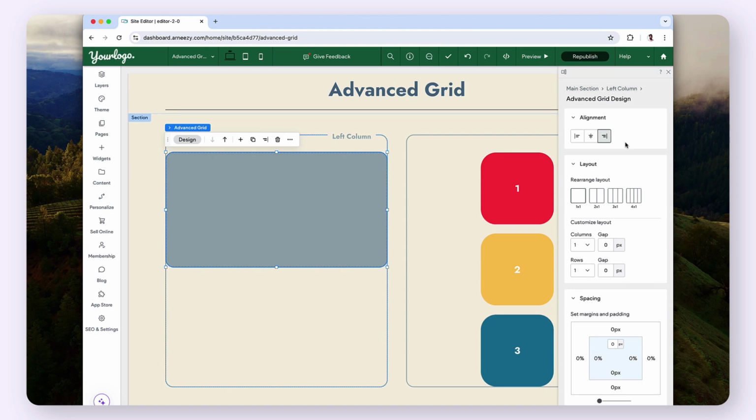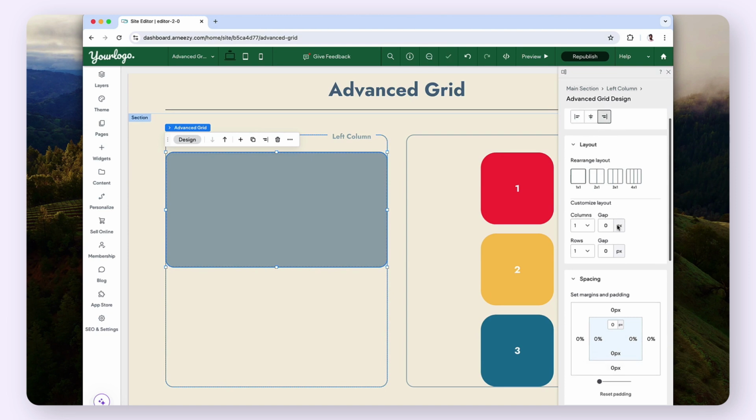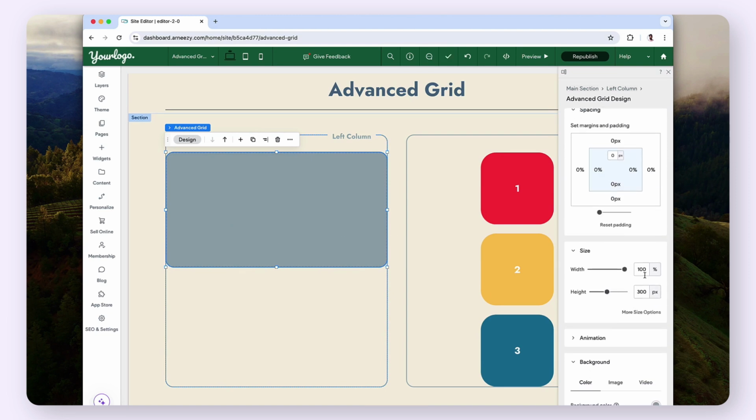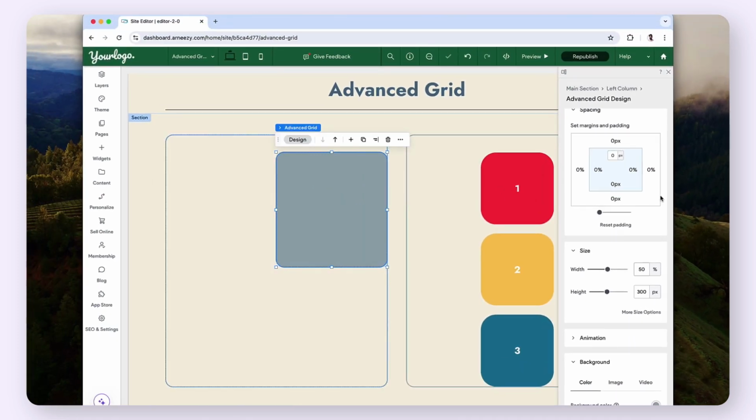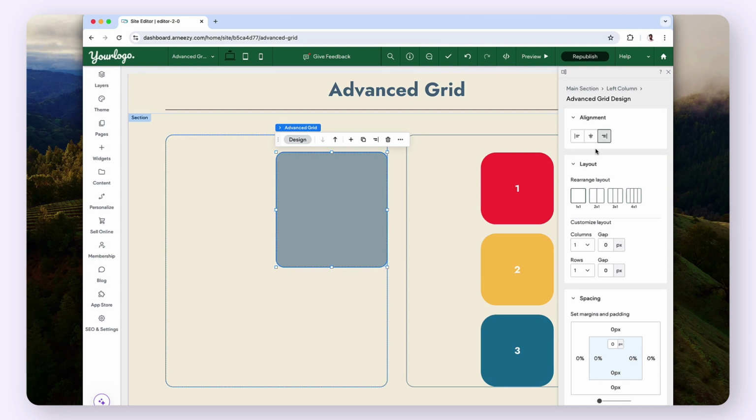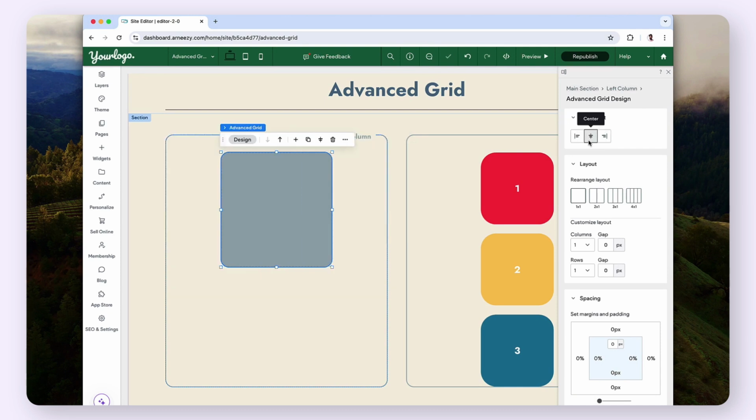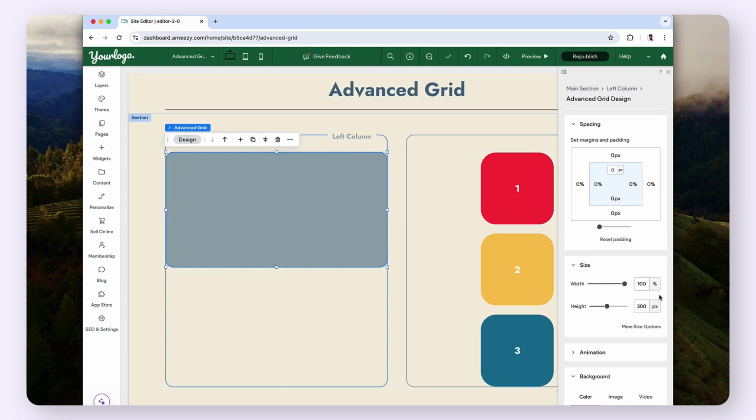You'll notice that nothing really happens when you click on these items. That's because the advanced grid, by default, has a width of 100%. But if we shrink its width to 50%, you'll see the alignment property in effect when we select these options. For now, let's set it back to 100%, and I'm going to reduce its height as well to 200 pixels.